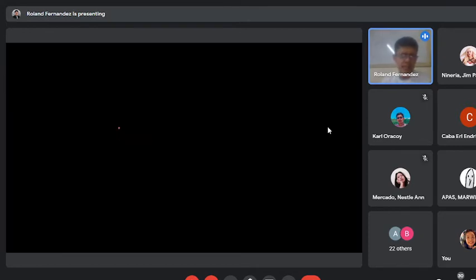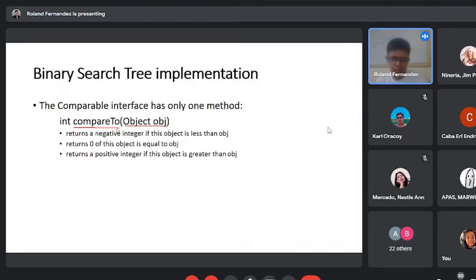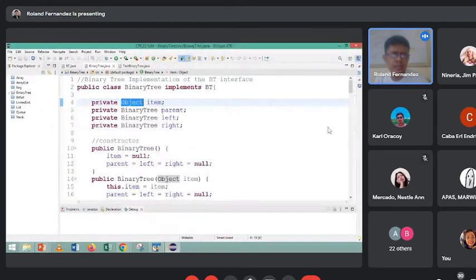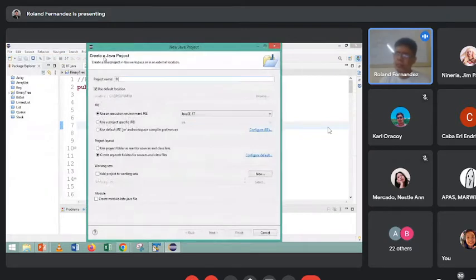Okay, so that's now the last part of our discussion for the concepts. We now move into the implementation of our binary search tree. So for this, we need to create our binary search tree. Let's try to create a new project. So let's name this one as binary search tree. Finish.